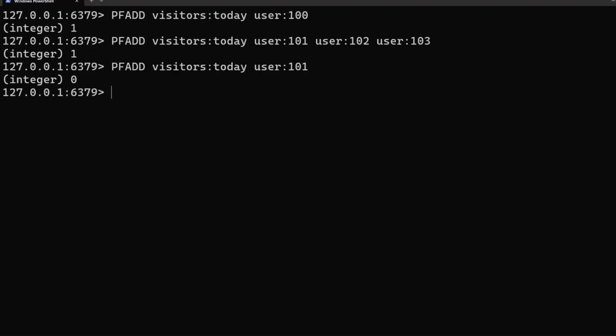Now let's estimate the number of unique visitors. In this small example, the answer happens to be exact. But remember, HyperLogLog is designed for massive datasets. As the number of elements grows, the result becomes an estimate.